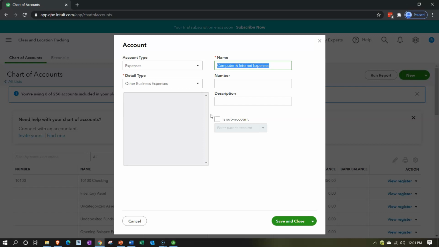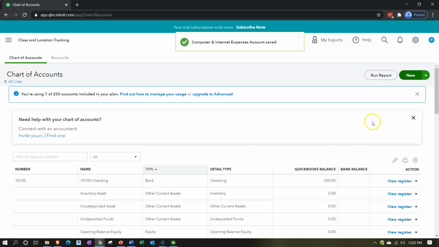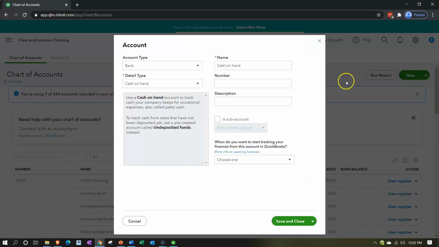I'm going to copy that. This is going to be number 61700, and this is going to be then going into the sub account of the 60,000. 60,000 sub, and there we got that. And then I'll add another one that's going to go under the 70,000.